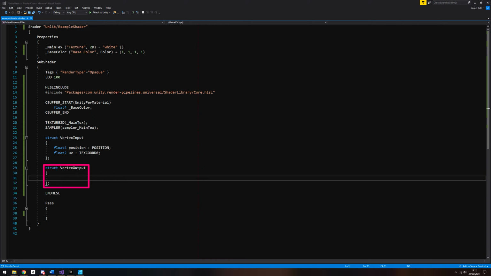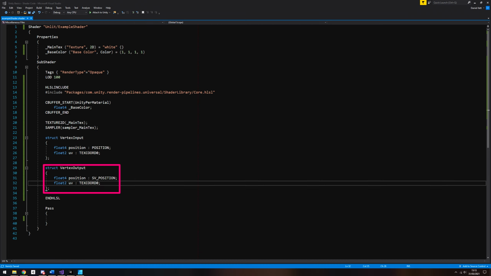We also need a struct containing data output by the Vertex Shader. You could call it varyings or v2f, but I prefer vertex output. I'm sure you can guess why. We will be outputting a position and a UV coordinate again, so we will say float4 position with the SV_POSITION semantic, and float2 UV with the TEXCOORD0 semantic. SV_POSITION is slightly different from before, and it means pixel position. For both these structs, make sure you remember the semicolon at the end.